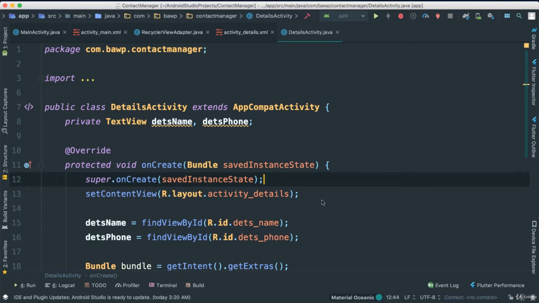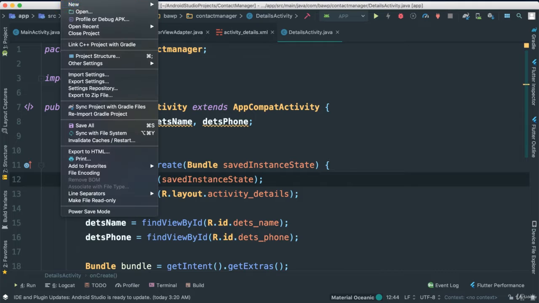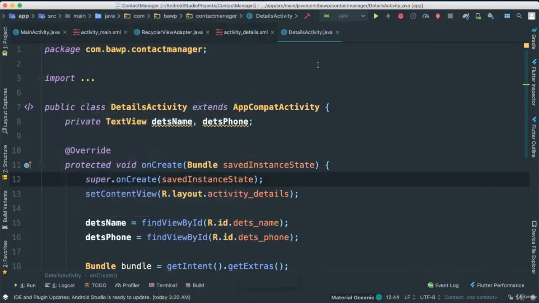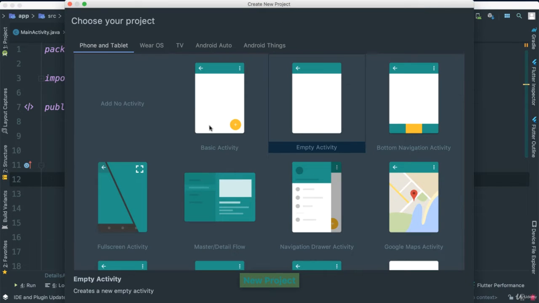So let's go ahead and start putting together our baby list or baby needs list app here. Let's go ahead and say File, New Project. And this time we are going to actually use the basic activity project because it's going to give us a few things that we will need.